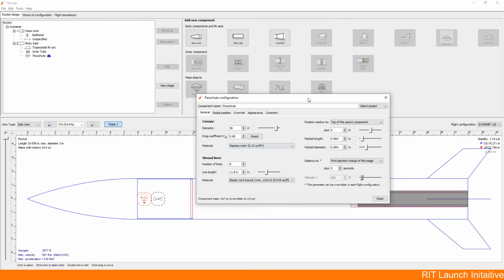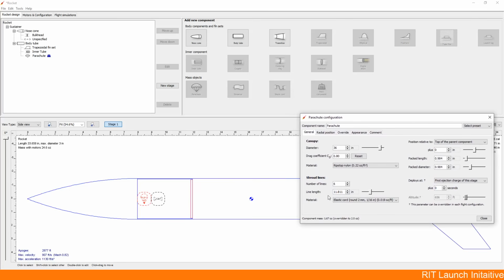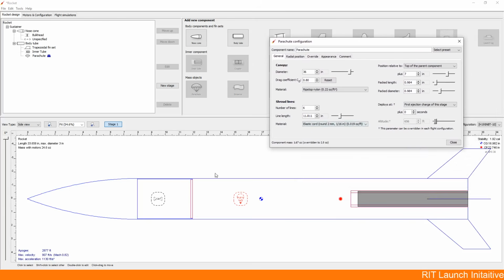Now we can position the parachute by moving it backwards using the position relative to top of parent component plus 7 inches. The parachute will just be free floating in this area underneath the nose cone. I also know that its packed length overall is 5 inches by about 3 inches. And let's move it back that way a little, just like that.